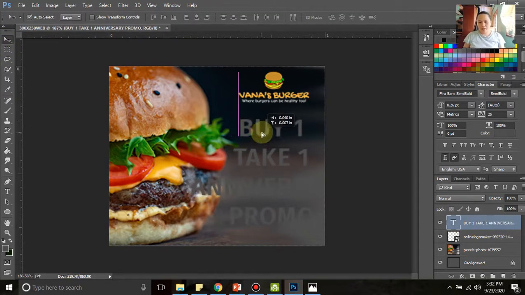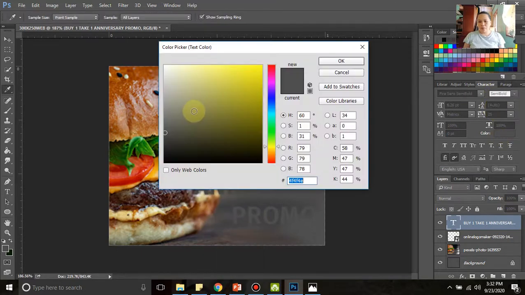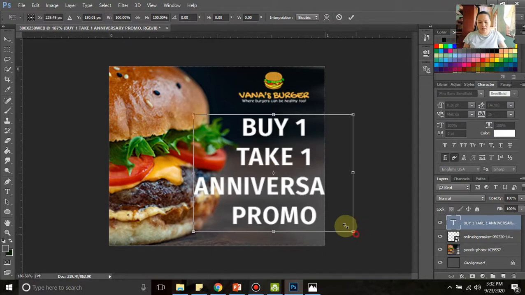And ayoko ng kulay, so I can use my character. In case nawawala ang character ninyo, you can always go to window or any panel na nasa Photoshop nyo, you can always go to window. And i-check nyo lang, make sure na may naka-check sa tapat. Okay? So I'll be using white color and I will resize this at medyo.